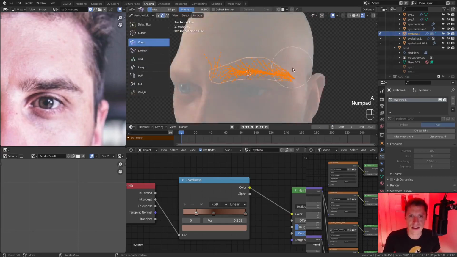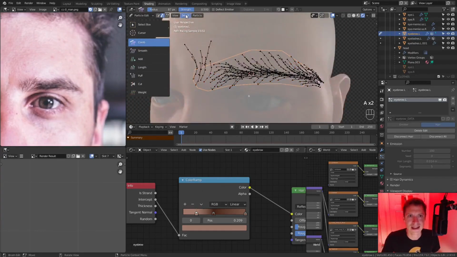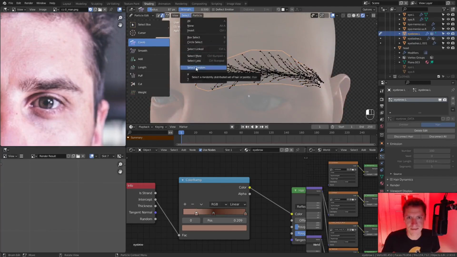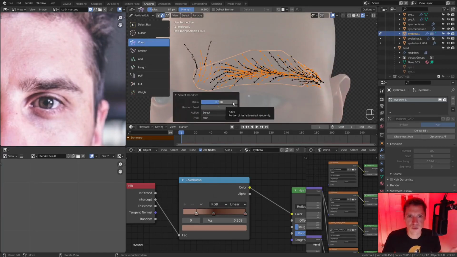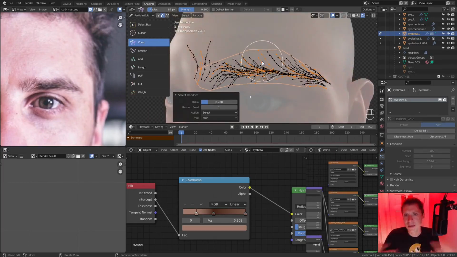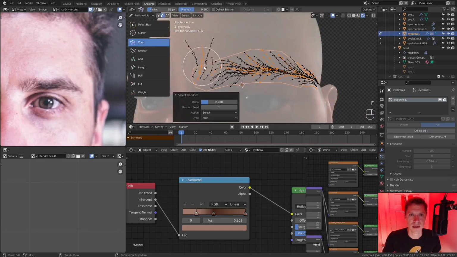And a technique I like to use here is the select random. All right, if we do that, we can select random particles based on a ratio. And I like to go a little bit lower, like 0.2. And this way I can keep 80% of the follicles the same and just move around 20%. All right, so we'll come in here.